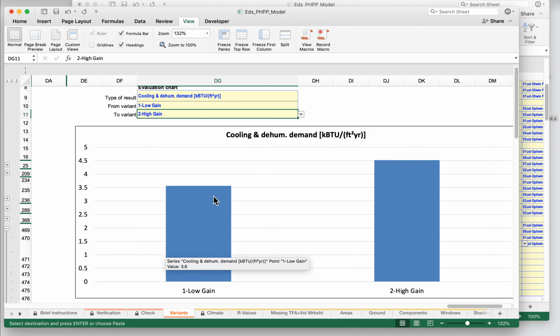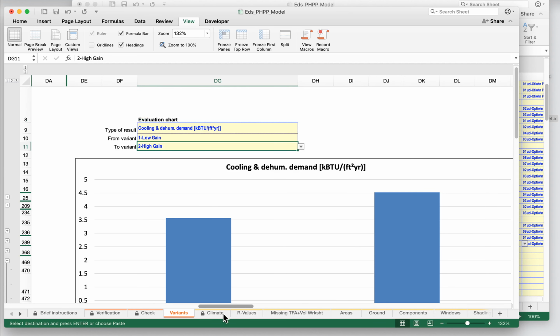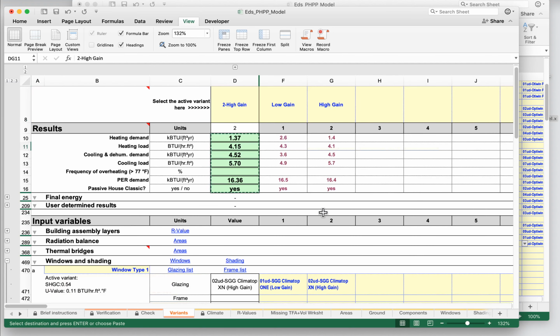So notice that my low gain windows had a lower cooling energy demand. My high gain glass results in a higher cooling and dehumidification energy demand, as you would expect. And of course, if we had more variants, we could plot more variants. We can plot them all here. So that's really handy. We're able to record that information using that copy and paste technique.